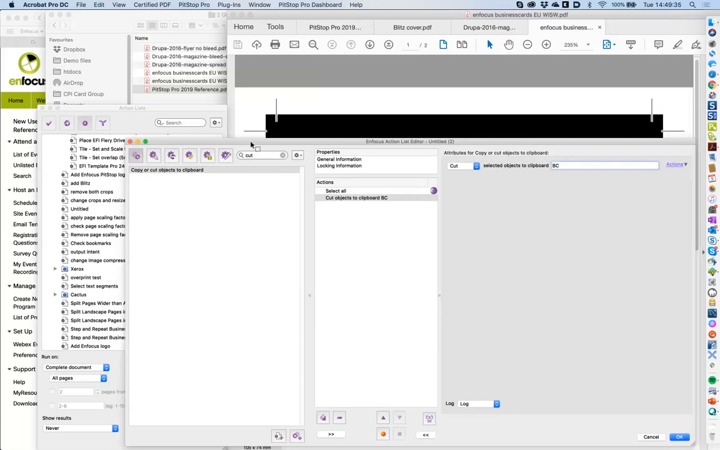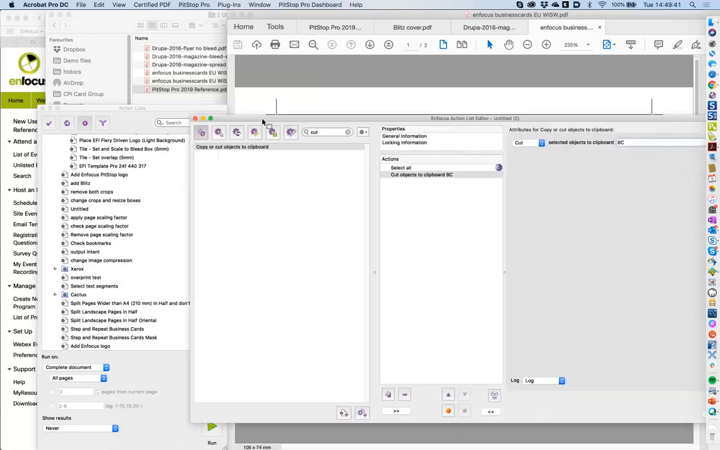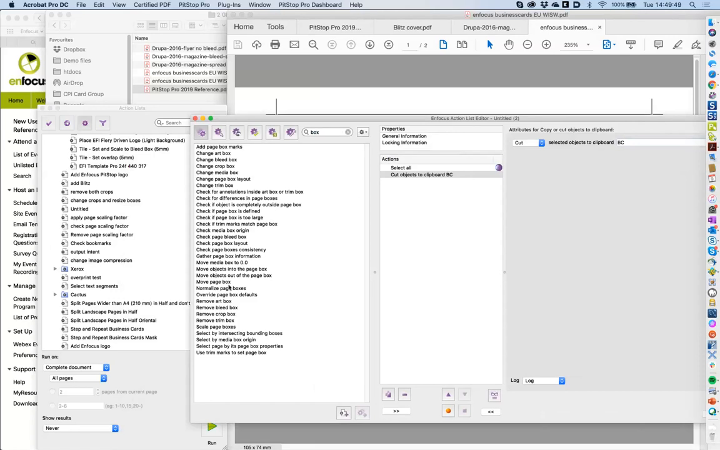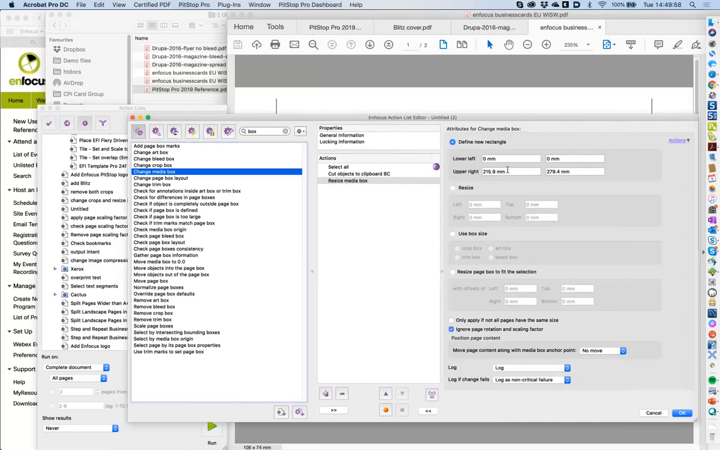Okay, now what I want to do is change the dimensions of the file. You see here it's a small one, so I want to change the dimensions. So I will work with the boxes. You see here I can remove the boxes. I can change the boxes. So I will change the media box and I will change it to an A4.